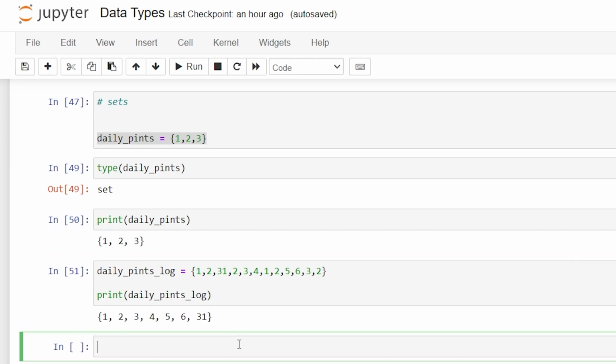Now, a use case for a set, and this is something that I've done in the past, is comparing two separate sets. Maybe you have a list or a tuple and you convert that into a set, and that will narrow it down to its unique values. And then you can compare the unique values of one set to the unique values in another set, and then we can see what's the same and what's different.